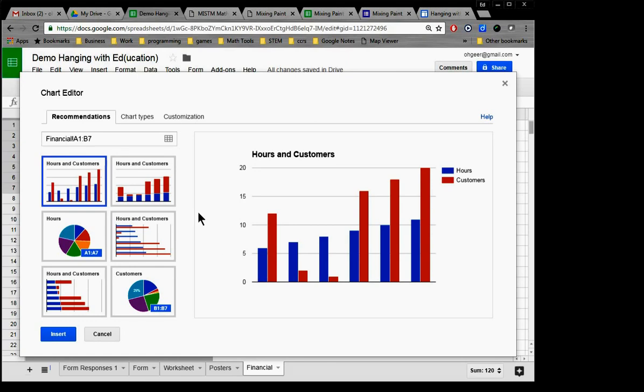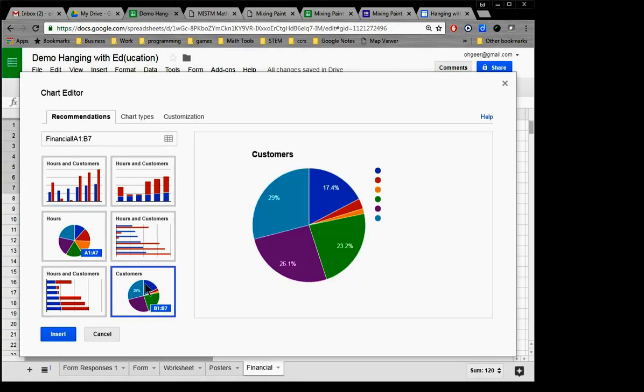I don't really want that. That's not something helpful for me. Well, what about a pie graph? Well, I don't know what all these little circles are for. Why am I doing it this way? This is not very helpful either.